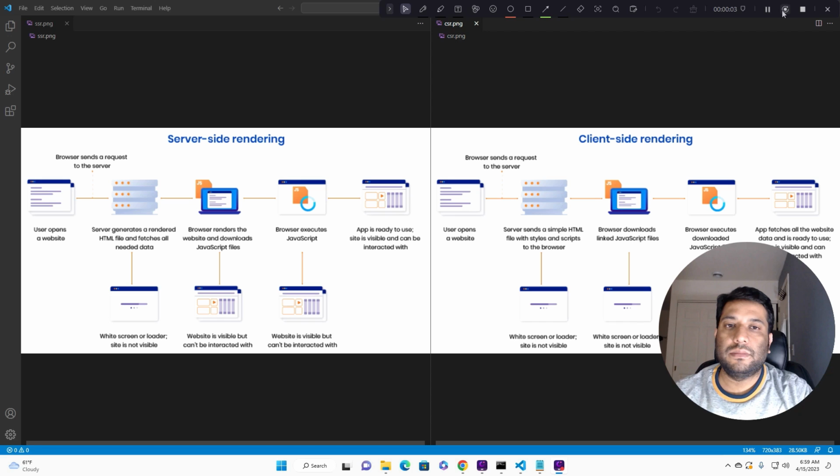I hope that you like this video, and this video will help you to understand the concept of React server-side rendering versus client-side rendering, and this video will help you to create your first React server-side rendered component.